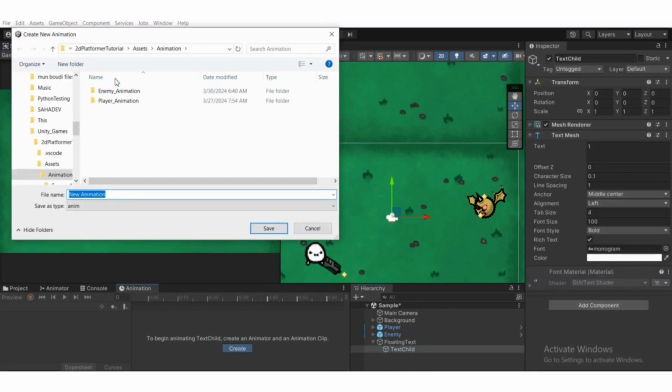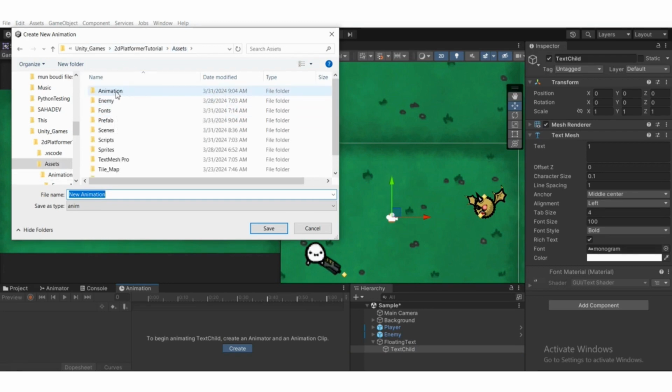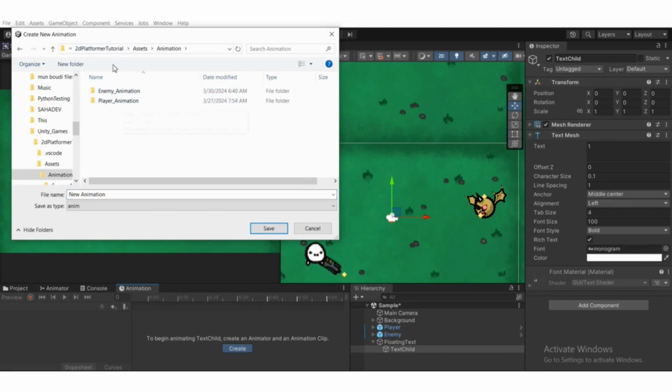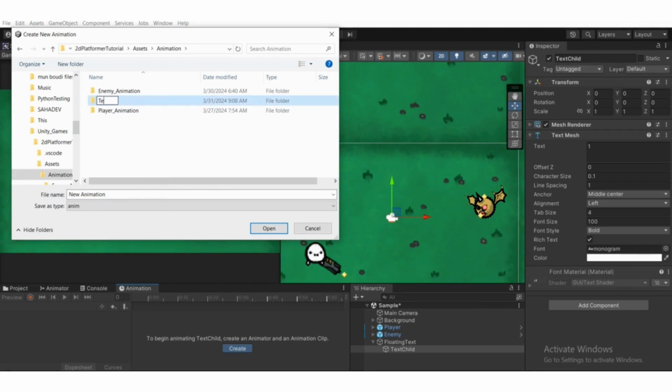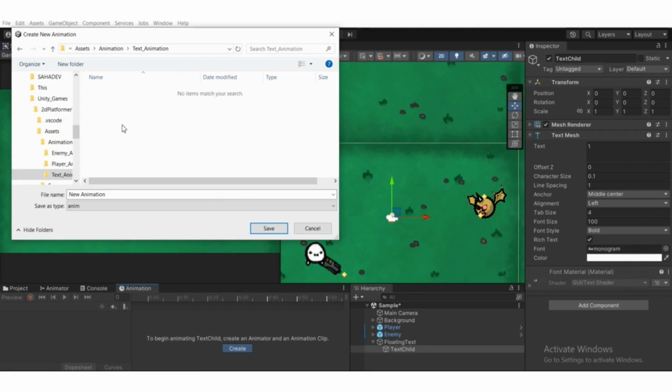We go over to assets, where we have created this animation folder, as you can see. Double click to open it up, and we're going to create a subfolder. Right click, new folder, and name that folder text underscore animation. Double click that to open it, and name this animation something like floating text, and then hit enter.